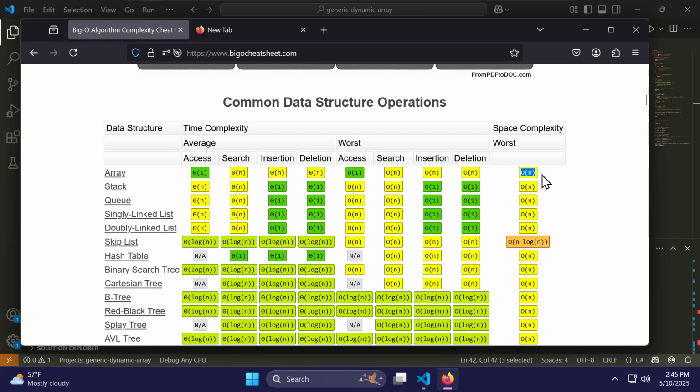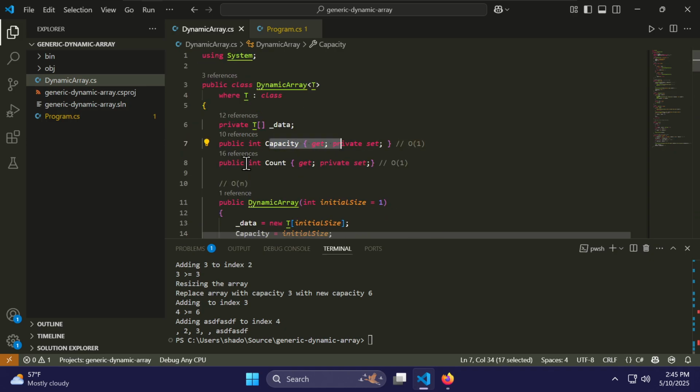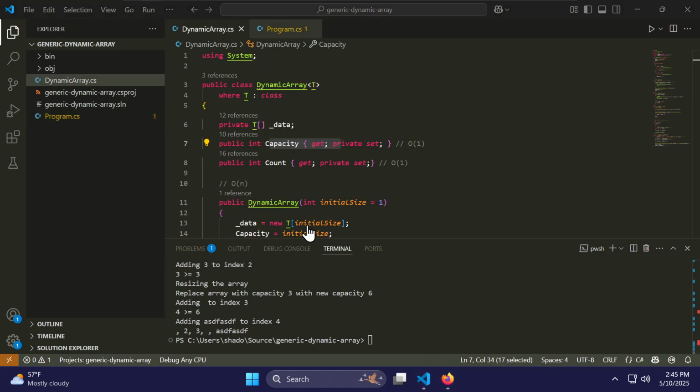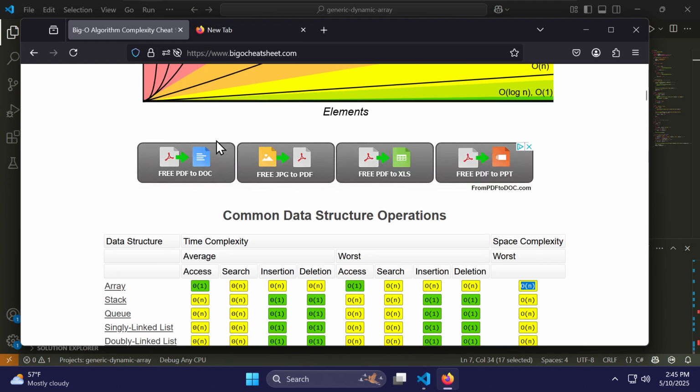Space complexity. I haven't mentioned this. What we're looking at is time complexity, how long it takes to compute. Space complexity is just how much memory it takes. So it's linear. You have to have space for every element of the array. It's actually a little more than that because you also have to have space for the capacity and count, but effectively it's how much every element is. So yeah, good page to remember.